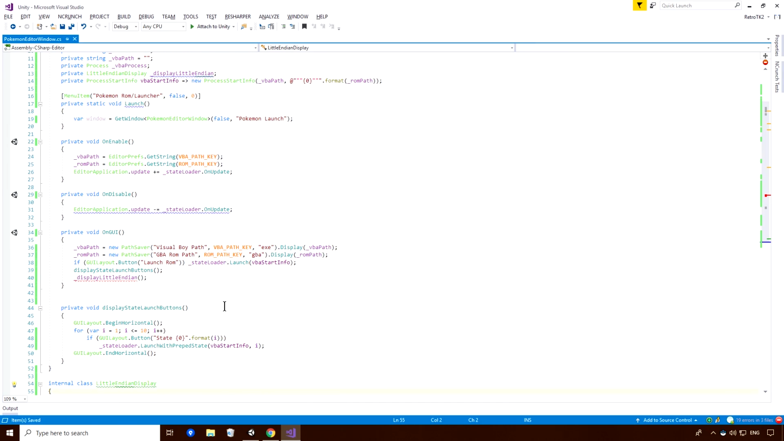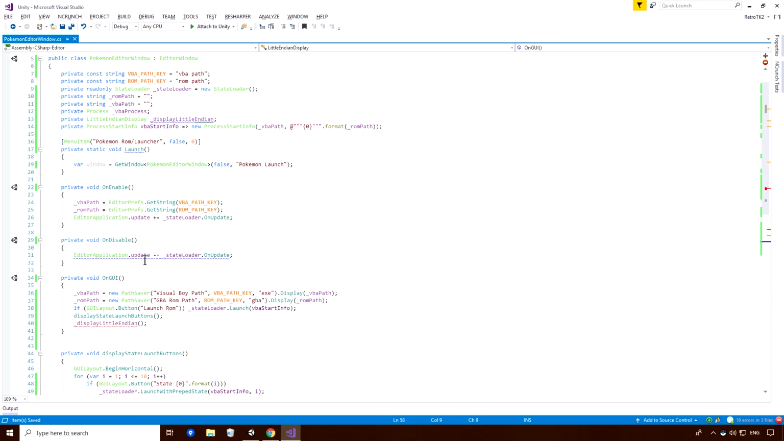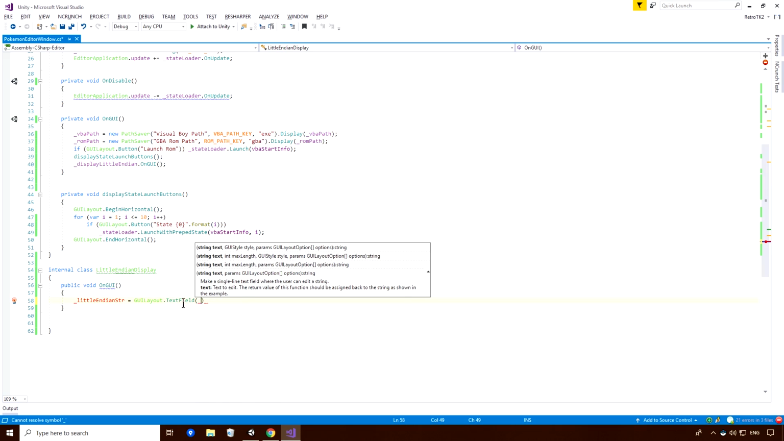So here we go. And then we want to have public void OnGUI. That'll do nicely. OnGUI is where we want to be with that. Okay, cool. And then we want to create a Little Endian string, maybe? Yep, that'll do. And then we want to have a GUILayout.TextField and the Little Endian string.